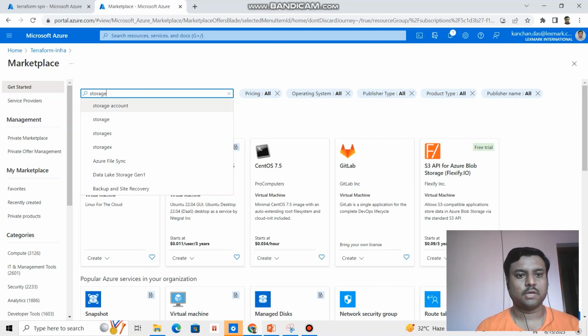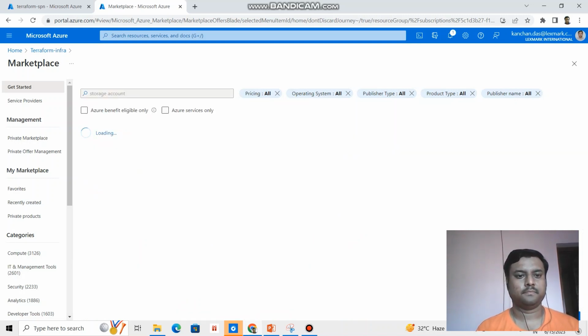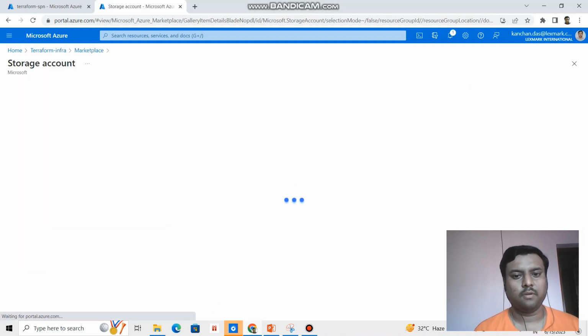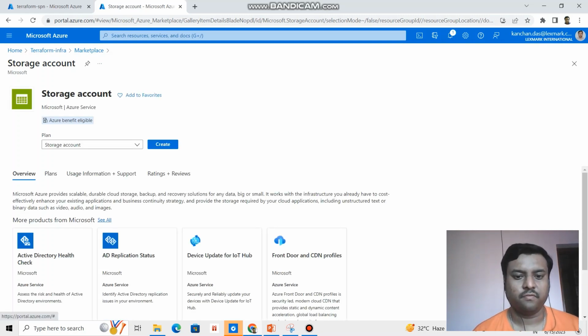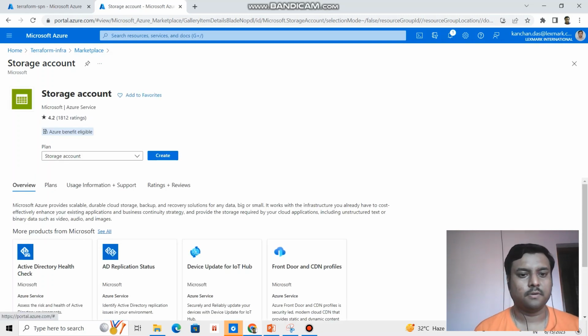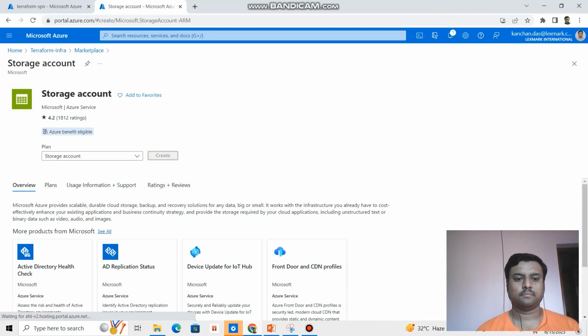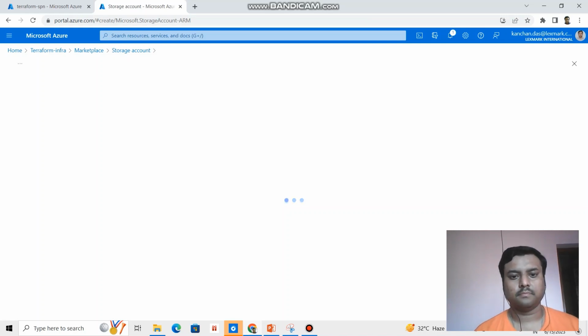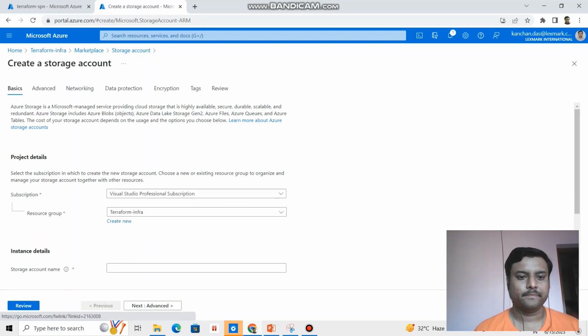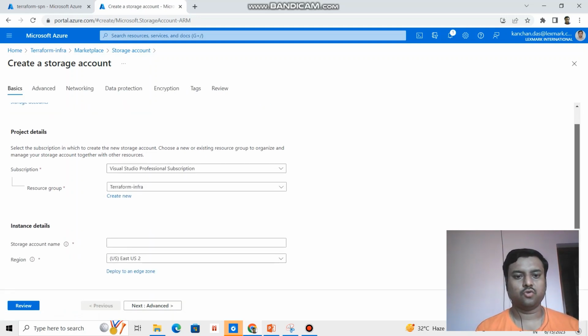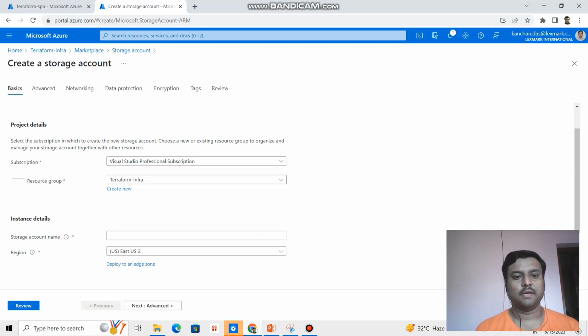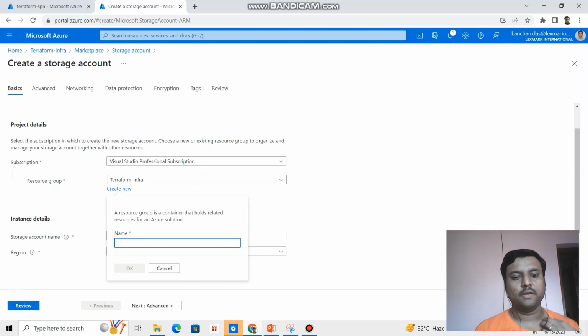So I select storage account, and I click on Microsoft storage account. There are many other storage accounts from various providers, but we select the Microsoft one. Then we click on create. Here the resource group is already selected since I started creating the storage account from the resource group itself. If you want, you can click on create new and create a new resource group.